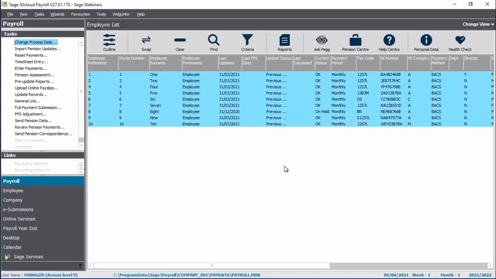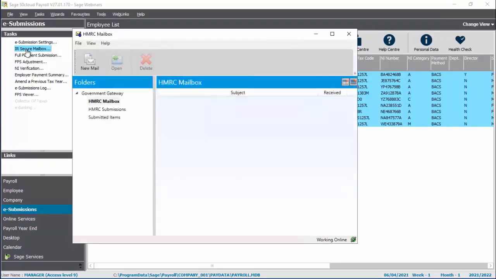So we've now applied the global changes. All that remains is to apply any individual tax code notices that you may have received, any P9 notices for the new tax year. You can either get these from e-submissions by checking your IR Secure mailbox. So from here you can click check for new mail and you'll get a folder with any P9 notifications in them. They can be applied as soon as you receive them these days because they will have an effective from date of the 6th of April.